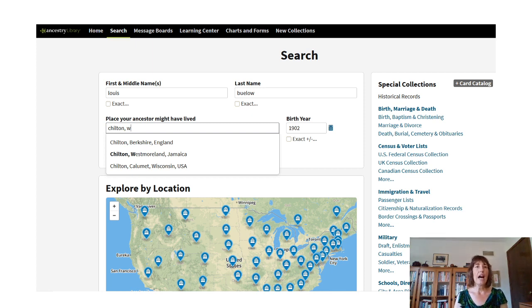The Wisconsin option actually adds in the county name. This is how Ancestry codes in the location for Chilton, Wisconsin in their database. I don't have to enter it the way Ancestry does, but if I do, my search is better and I get less garbage in my results. So I'm going to click where it says Chilton, Calumet, Wisconsin.